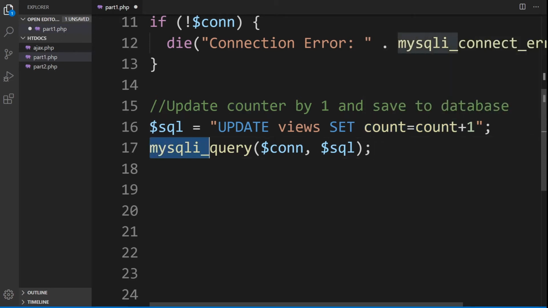So now we actually run the query. We need the connection and we need the SQL command. So that gets processed right there using MySQL query. So that now has been updated.